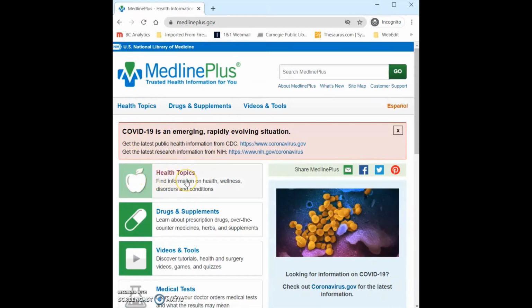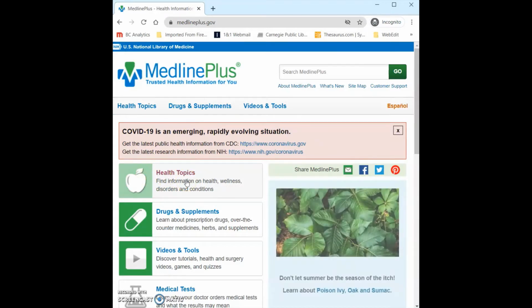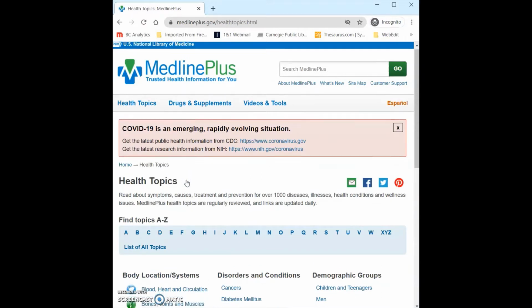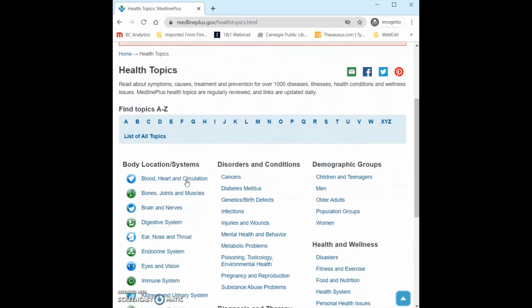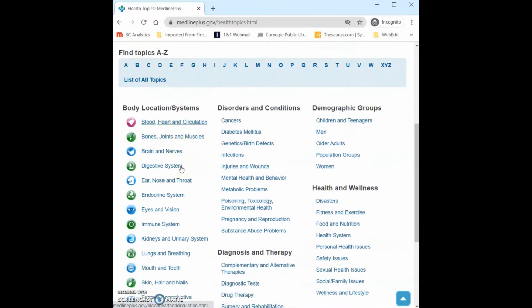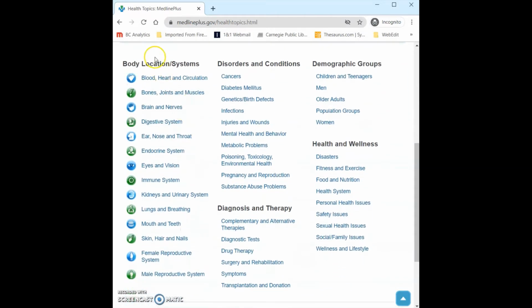So now I'm going to head back to the home page, and next we are going to go over the health topics. So I think this is a really good way to go if you aren't exactly sure what you're looking for or you don't know what search terms to use to be able to do a search. So first of all, we have this A to Z menu, and then below that we also have this list of all topics. And then below that we have these different body locations and systems. We have disorders and conditions, demographic groups, health and wellness, and diagnosis and therapy.